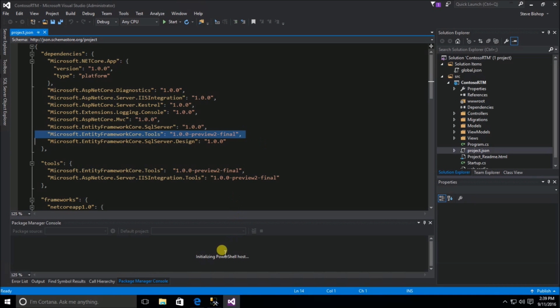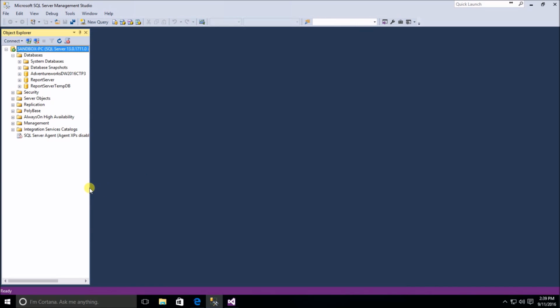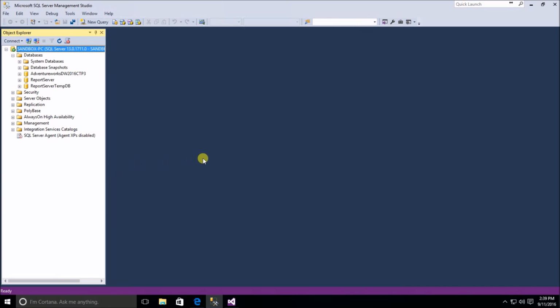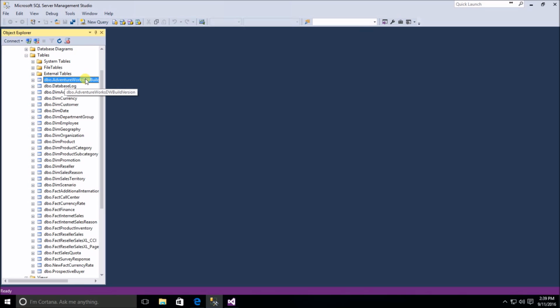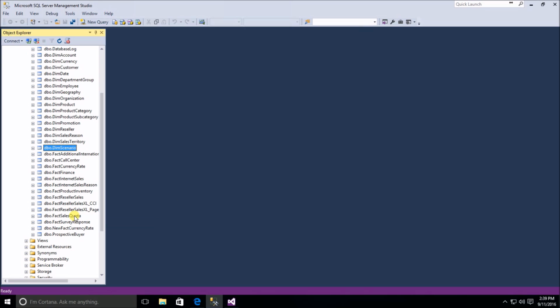Now I'm going to hop over into my SQL Server Management Studio window, and this is something that you can install separately from the developer database. And really, you don't need to have SQL Server Management Studio installed in order to work with SQL Server, but it sure as heck makes it easier. But I just wanted to show you that here on my Sandbox PC, which is the developer box that I'm doing all of this with, we have a database installed called AdventureWorks DW 2016 CTP3. And in here we have several tables. We have the AdventureWorks build version, database log, and a bunch of DIM tables and fact tables and a prospective buyer table.